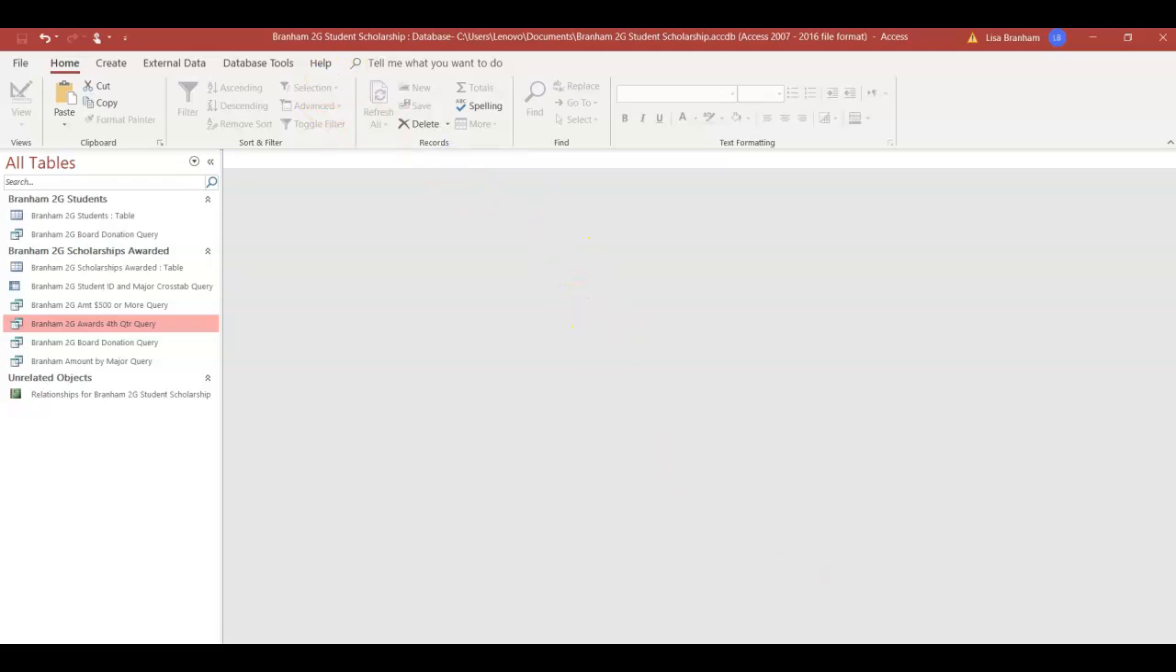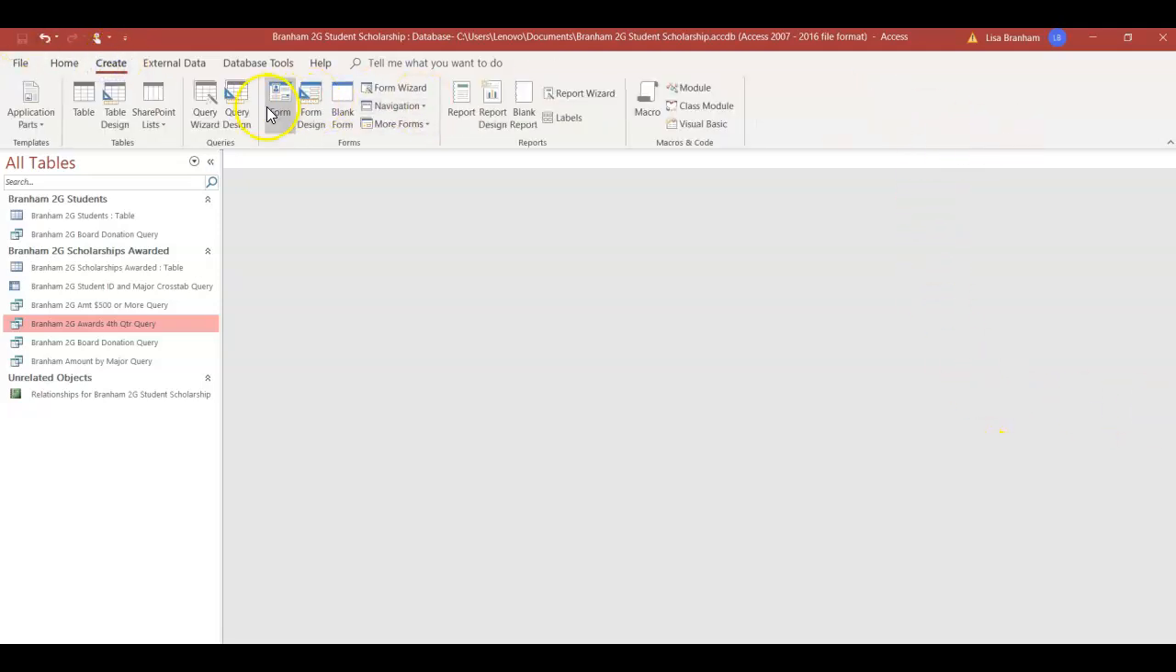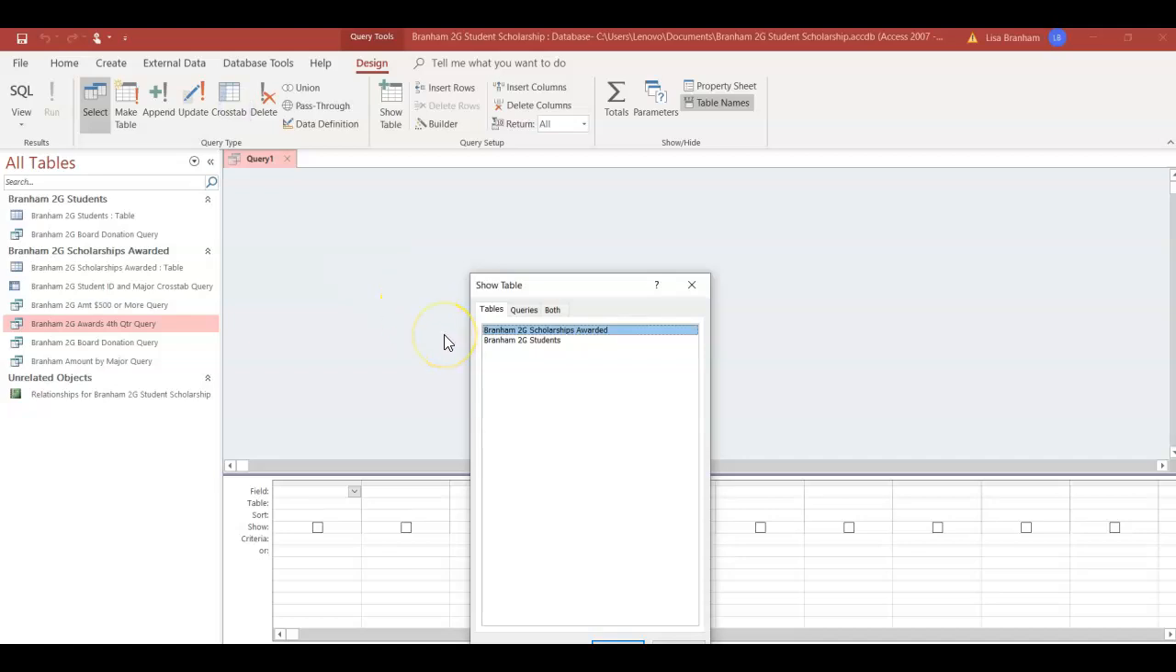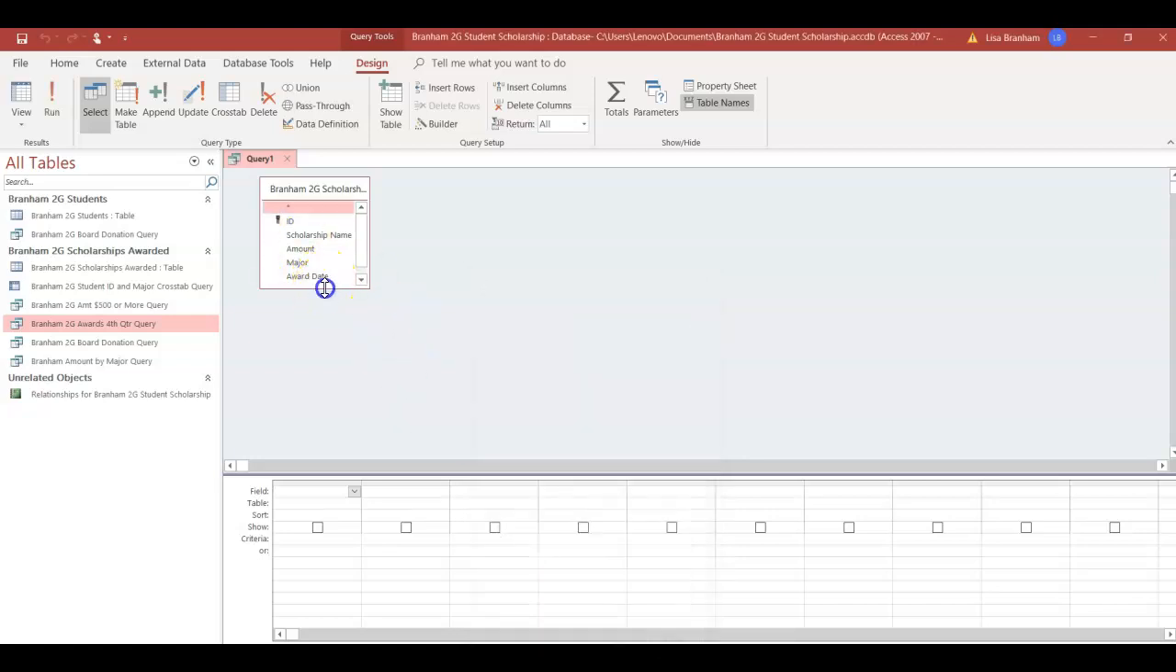Okay, number 11. We're going to create a query in Query Design. So we're going back to Query Design, something you're familiar with. And we're going to use the 2G Scholarship Awarded table. And we're going to have it prompt you to enter criteria to answer a question each time. So let's go ahead and add the Scholarships Awarded table, and then close and expand this.